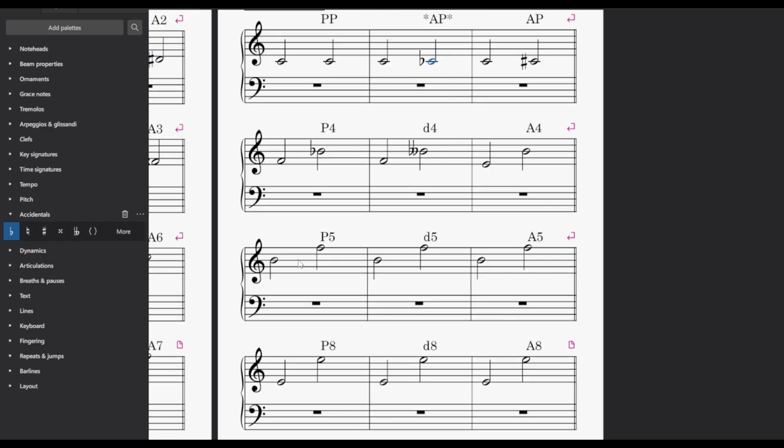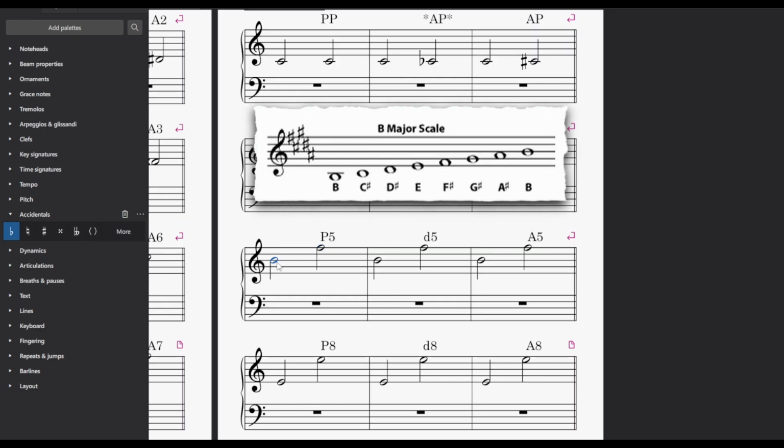Let's go on to fifths. We have 2 notes. Our lower note is the B, so we can think about our B major scale. We have our B, C sharp, D sharp, E, F sharp. And so my perfect fifth is the F sharp. To make a diminished fifth, I need to be a half step smaller. And so F sharp goes down a half step to F natural. For the augmented fifth, I need to be a half step larger. So my F sharp goes up to F double sharp.